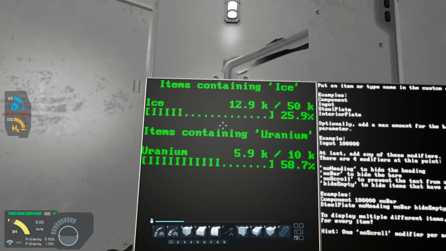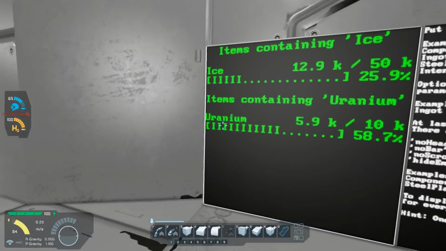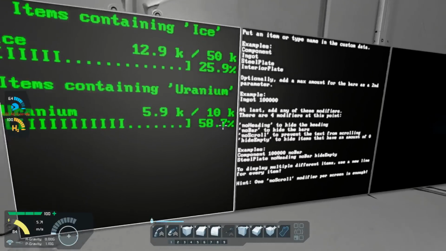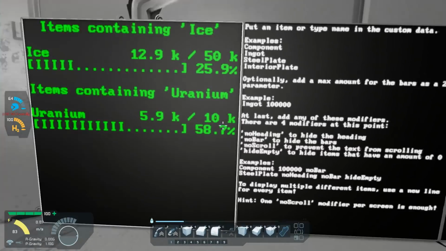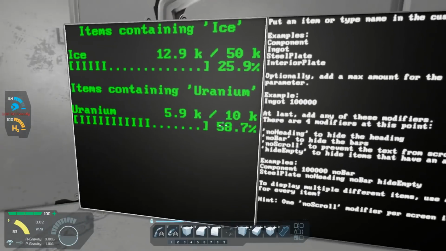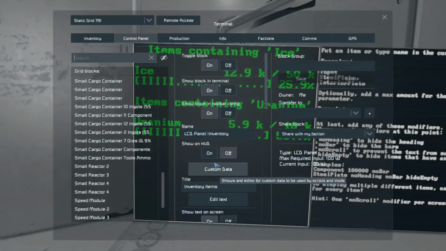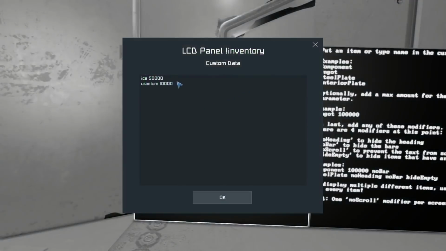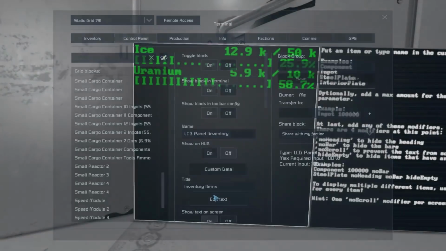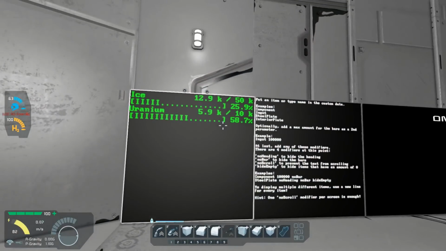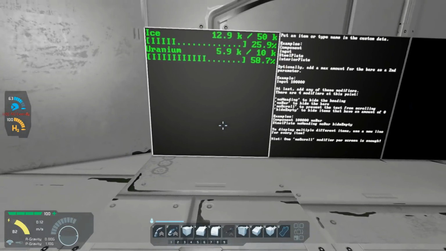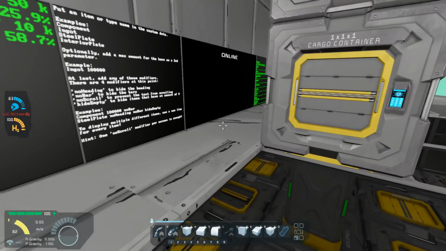But I also don't really need it to say items containing uranium and then uranium, so we can put in the no heading tag. And there's other things you can put on here. We don't really need it to not scroll because it's not going to scroll. So, but let's just do this. No heading. There. Cool, huh? And we can put pretty much anything else on there we want. Don't really need anything more.